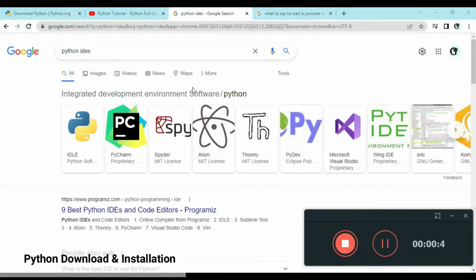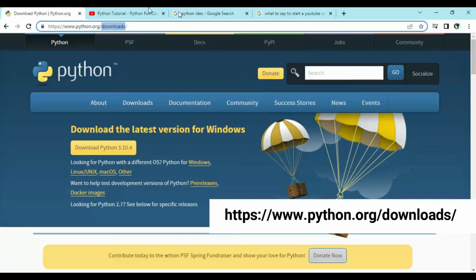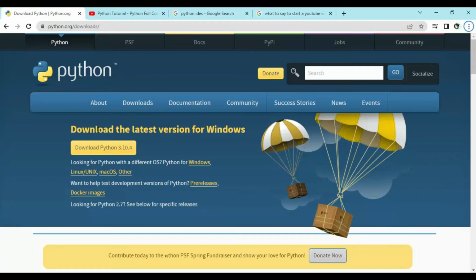To be able to install Python, we move to the website python.org. Then we move to downloads. So this is the interface. You have to download the version that's right for your system. Here you can find the latest version for Windows. If you're using Linux or macOS, you have to click here. So if you click here, you will download the latest version for Windows. Once you click, the download will start immediately.